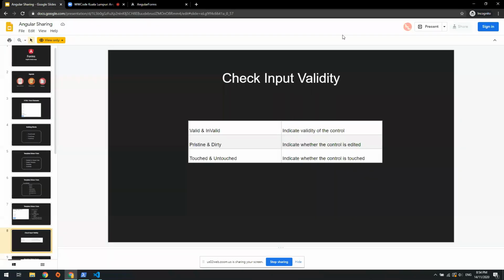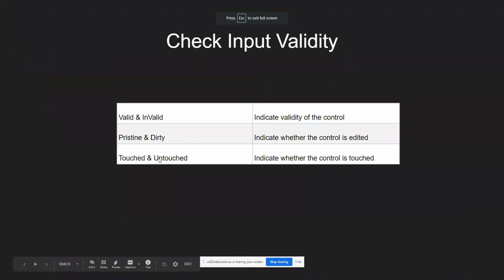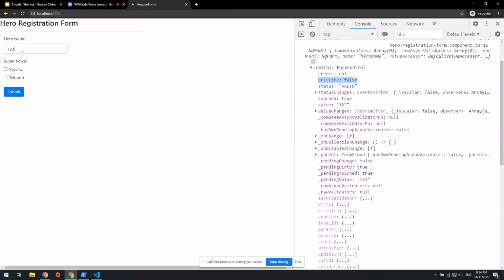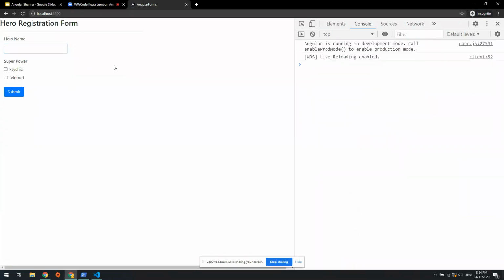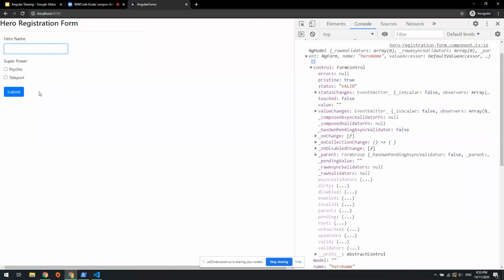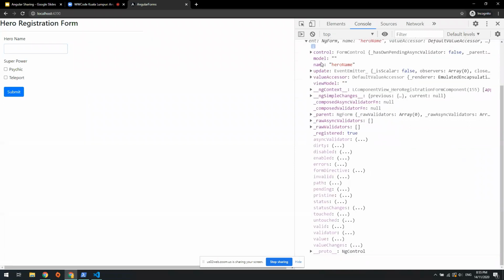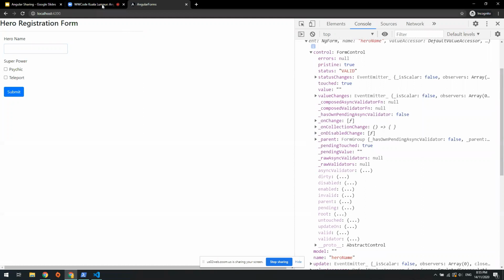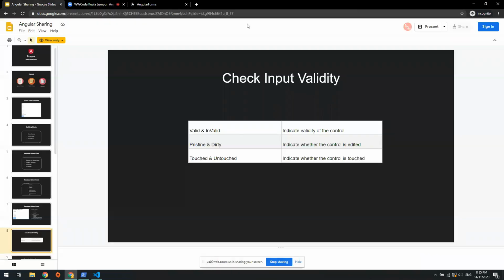So next we have touched and untouched. I'll show you here. Let's refresh again. So now hero name is untouched. And if we click on it, then it will be true, meaning it's touched. So we will be using these values to check whether to display an error message or not.